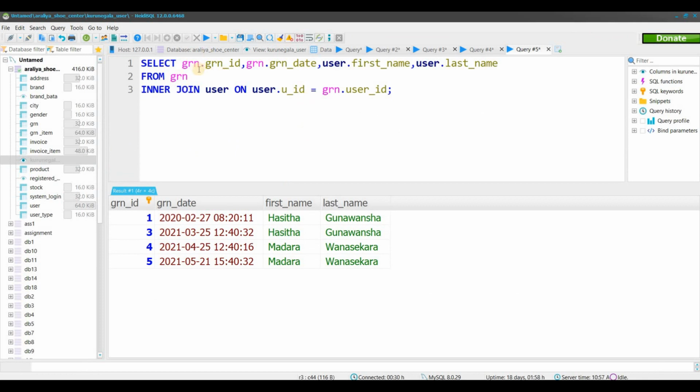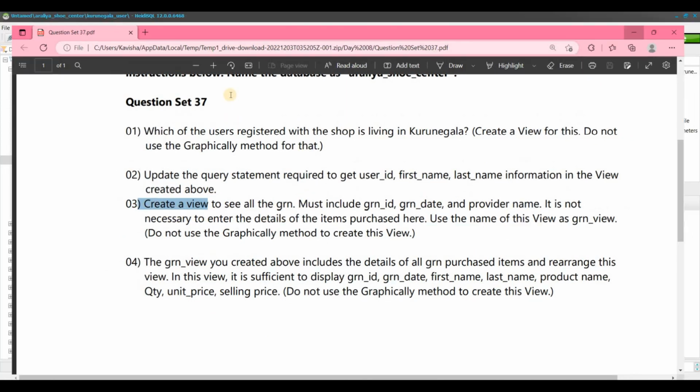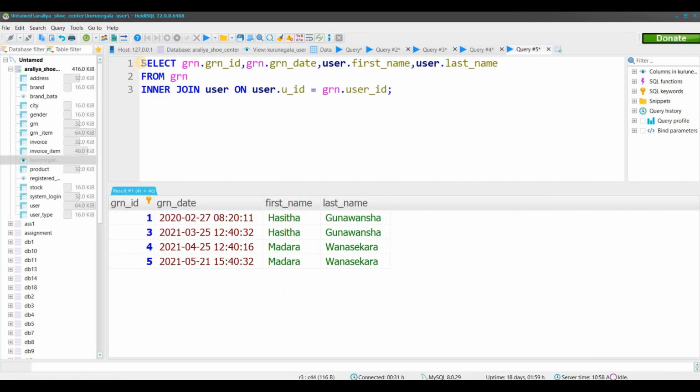Here's the query which I used to get the details. First I have got the GRN table, and I have joined the user table to the GRN table, and I have only selected some particular details. After running this, you can see here's the data for this query. In the question we have to create a view. So I'm going to create the view.